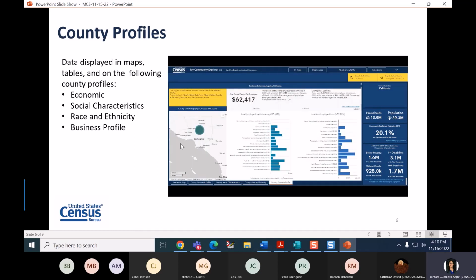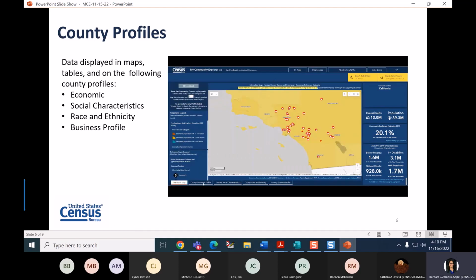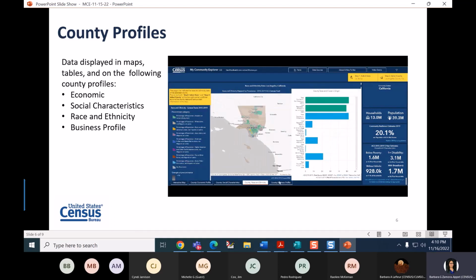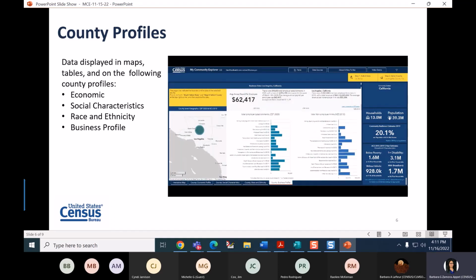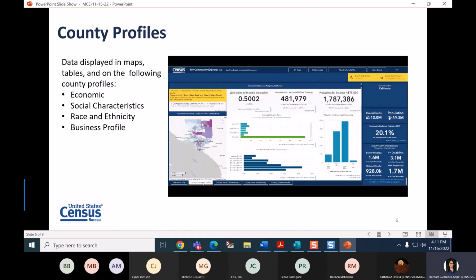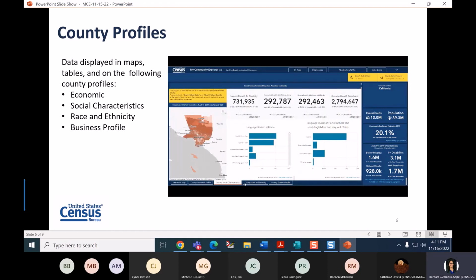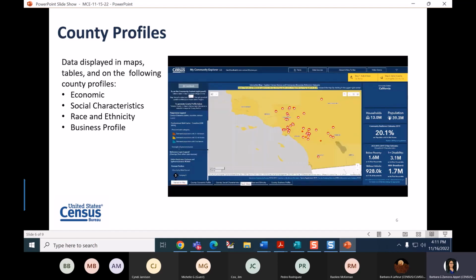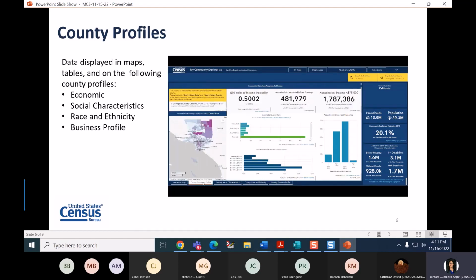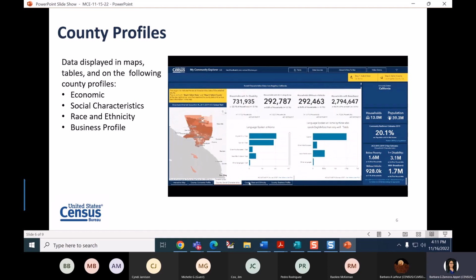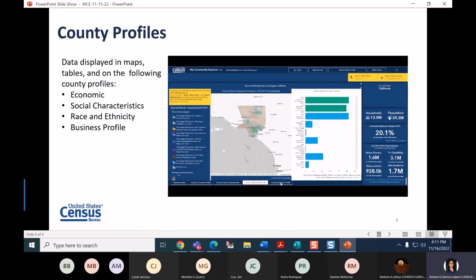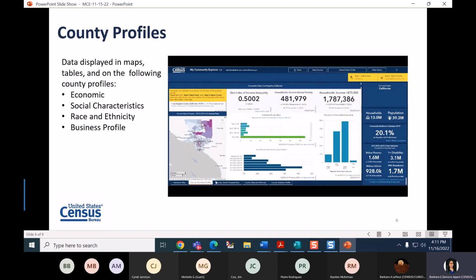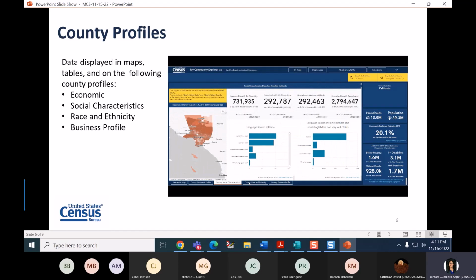The county profiles we have are economic, social characteristics, race and ethnicity, and business profile. And I want to emphasize that the data that is here is what we have heard and we ourselves have understood to be the most relevant data to add to a dashboard like this. However, if there is data that you think we should add that is not currently here, please let me know. We have planning meetings with the developers every Thursday, so we have a great opportunity to update based on need.